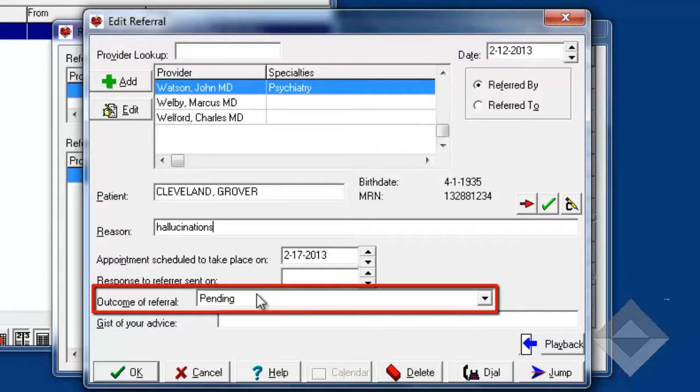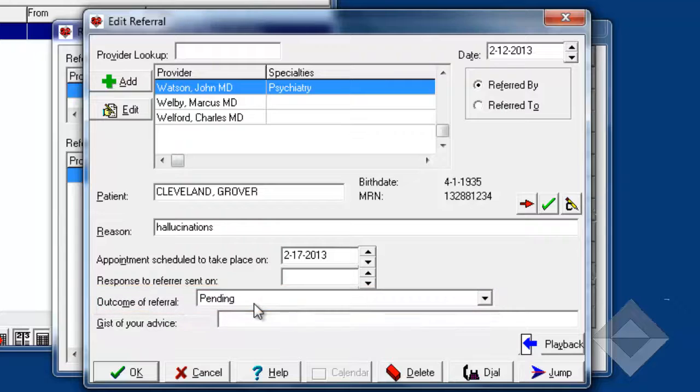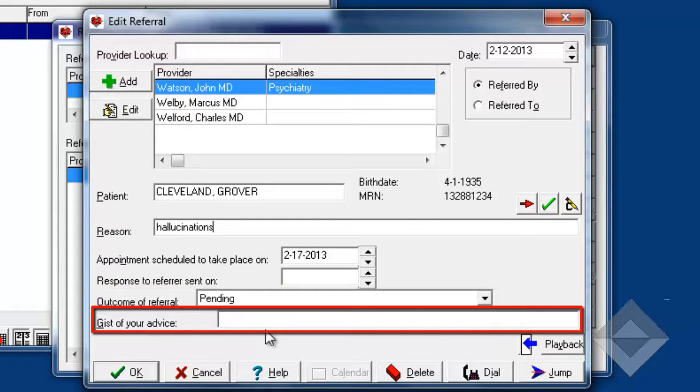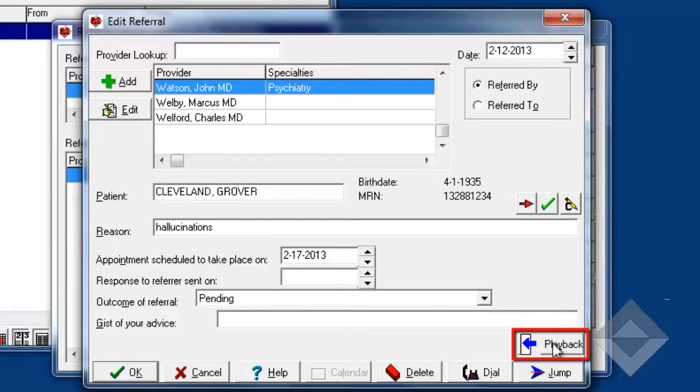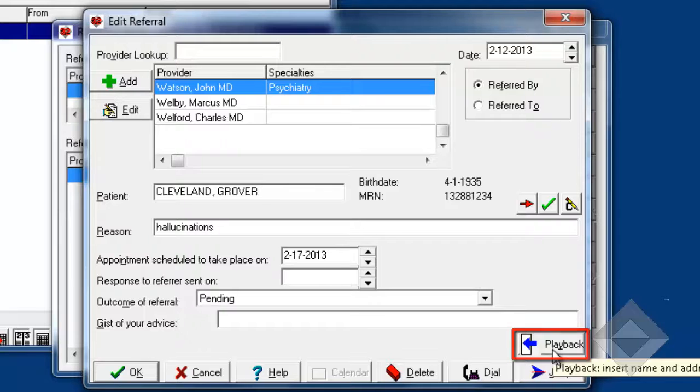Select the outcome of the referral. By default, a new referral is marked as pending. When you complete a consultation, you can summarize the gist of your advice here. Use these buttons if you wish to send the referral to someone's inbox, remove it from your own inbox, or write an inbox comment. Click the Playback button to insert the comments about this referral into the writer.